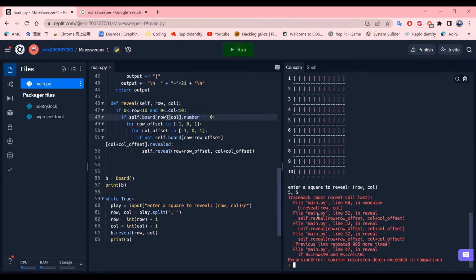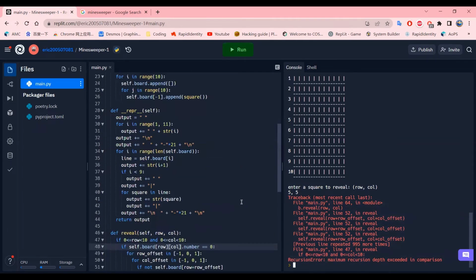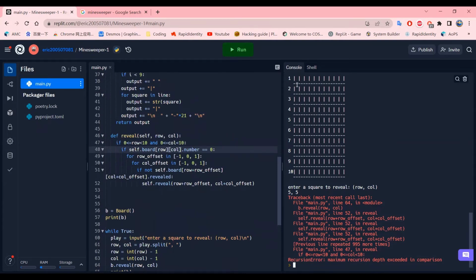Now when I try to reveal it, it gives you an error that maximum recursion depth exceeded. No, that is not fun, is it? So that just means you have too many zeros.